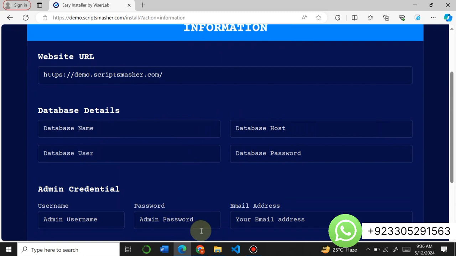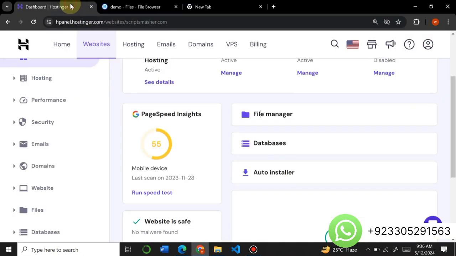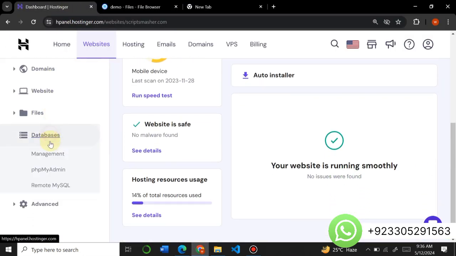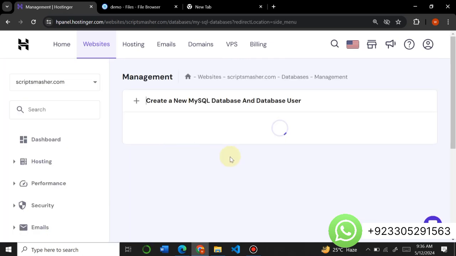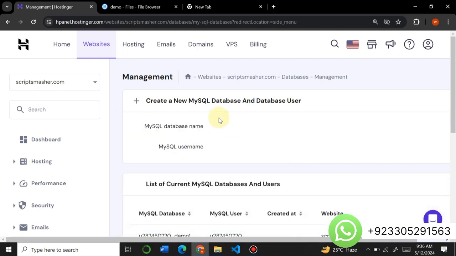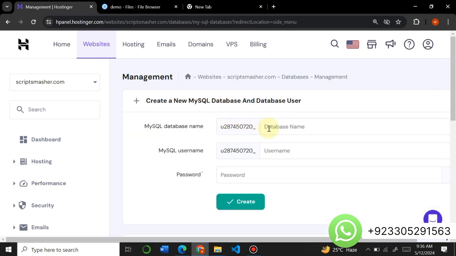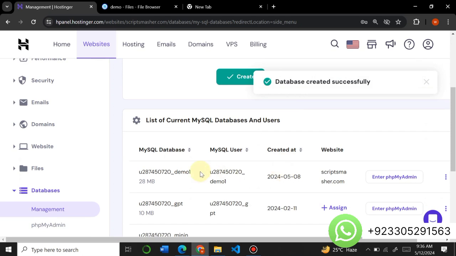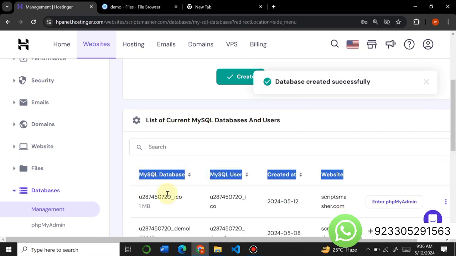We have to put all the details over here. So now I'm going to hosting hPanel again, and here I will create the database for this website. Just create the database with the name ISO. Give the password. Just click on create.